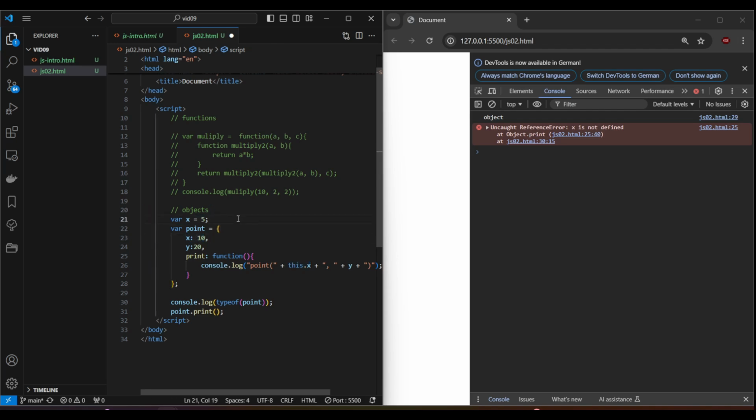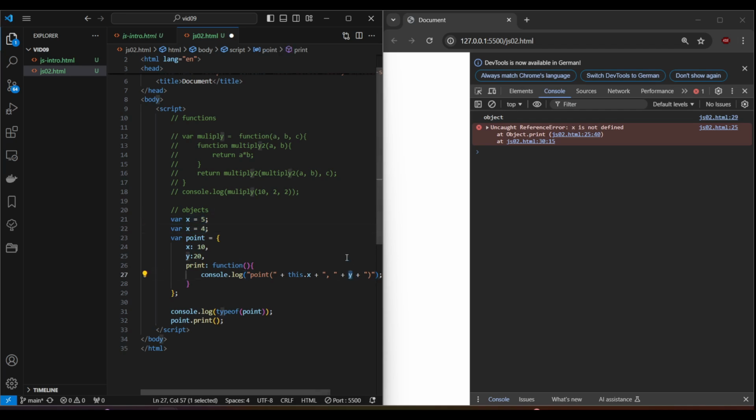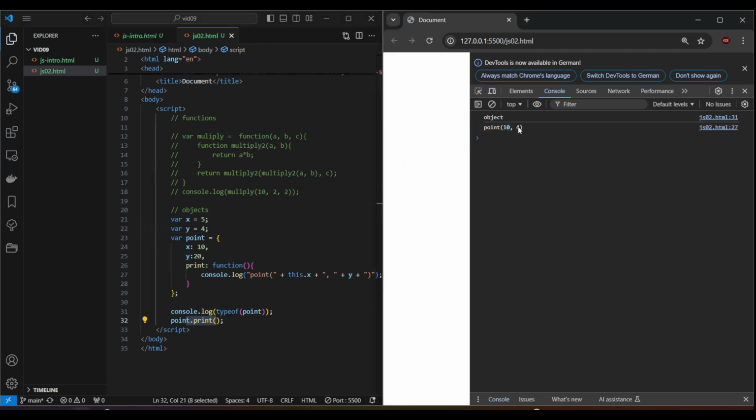And let me maybe here define a variable y, and I will give it a value of 4, and let me keep this y here like this without this keyword, and let's save. And now as you can see here, this function print has outputted 10 for the x, 4 for the y. So this 10 for the x came from this property here, while the value of y did not come from this property, but rather from this outer variable y. So let us now correct this and use the this keyword, and now we have the correct output.